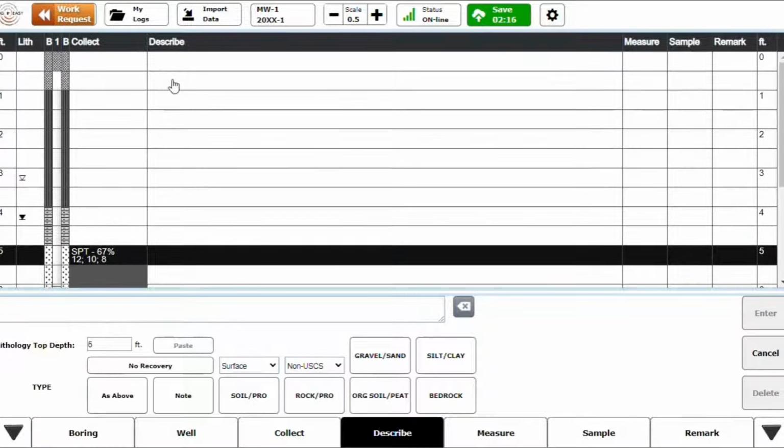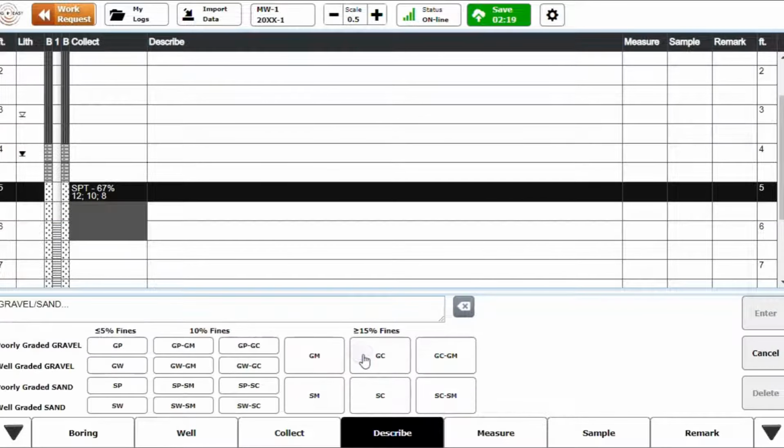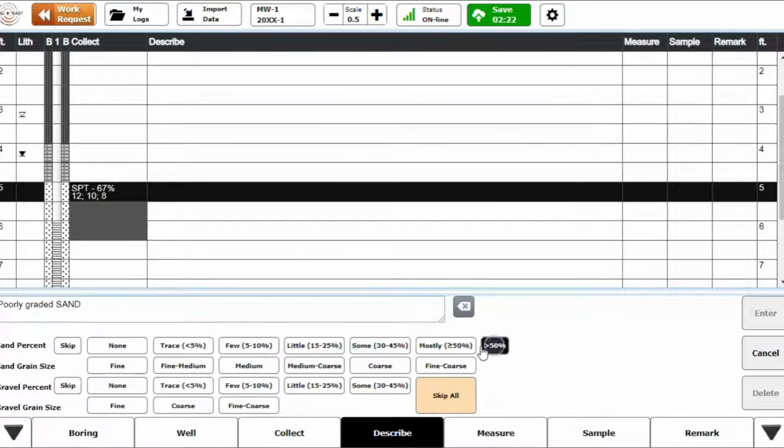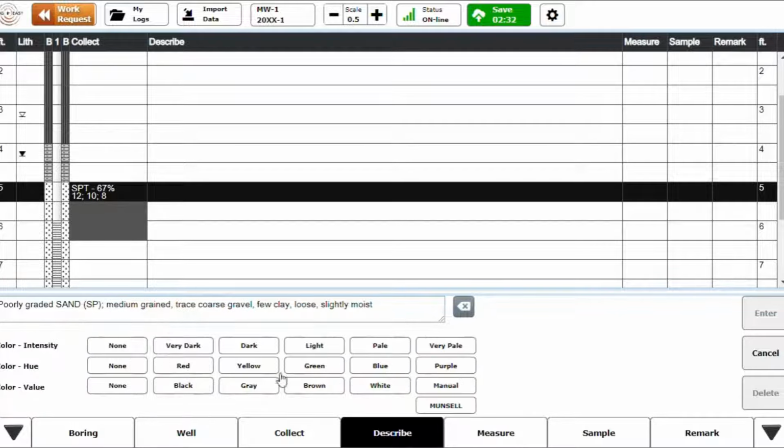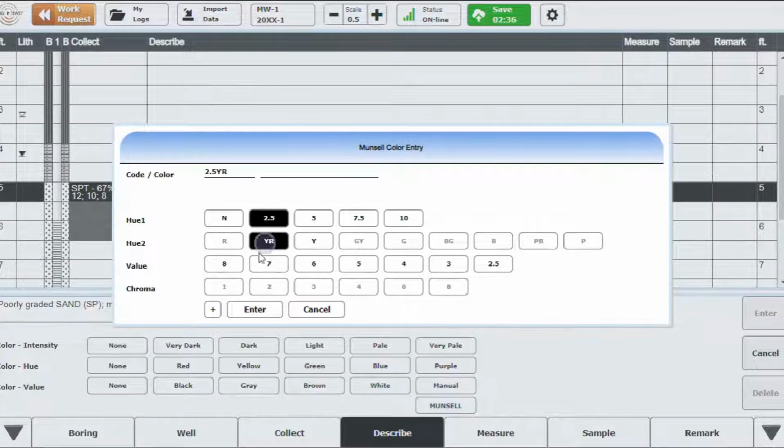There are two ways of entering soil description. First option is entering the USCS code and then continuing with other sample characteristics, such as grain size, density, moisture, color, formation, and any notes you might want to add.